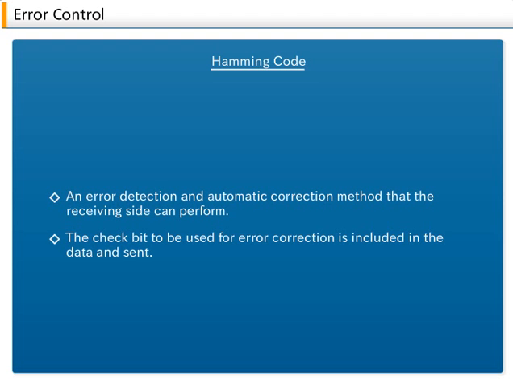E. Hamming code. Characteristics. This is a typical automatic correction method that allows the automatic detection and correction of errors at the receiving side. In this method, the check bit that is used for error correction is included in the bit beforehand and the data is transmitted. The receiving side can use the check bit to detect the error and correct it. With the Hamming code, 1-bit error is automatically corrected and 2-bit error detection is done.